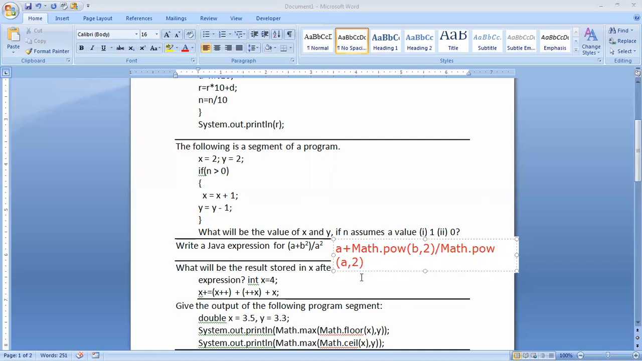Okay, so this is the part, children. You can see you'll get the questions written in mathematical form. You have to write that in Java form, Java expression. You have to use all the mathematical functions: Math.pow, Math.sqrt, Math.random, Math.ceil, Math.floor. Many are there. Go through that. This is very, very important.